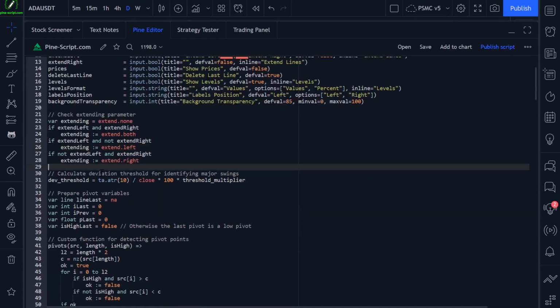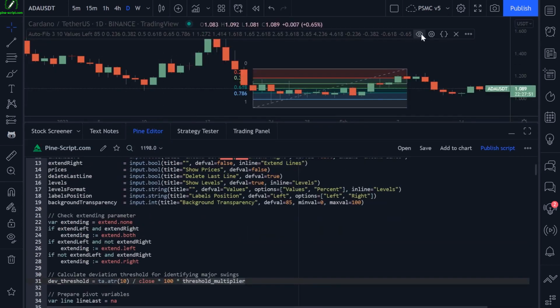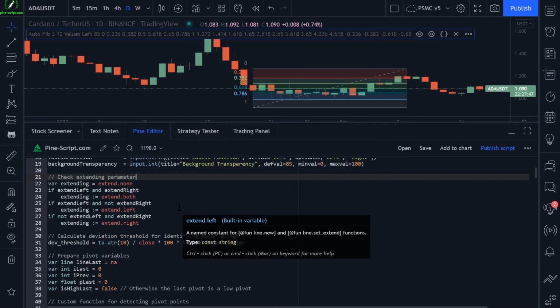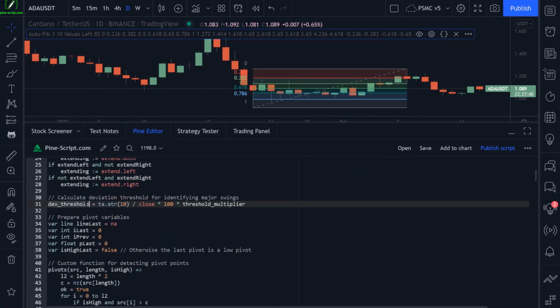The next thing we do is calculate the deviation threshold for identifying major swings in the market. So dev threshold is deviation threshold, and that is calculated by dividing the ATR over the past 10 bars by the closing price multiplied by 100 multiplied by our threshold multiplier, which is this setting here. And we use this later on to identify major swings in the market.